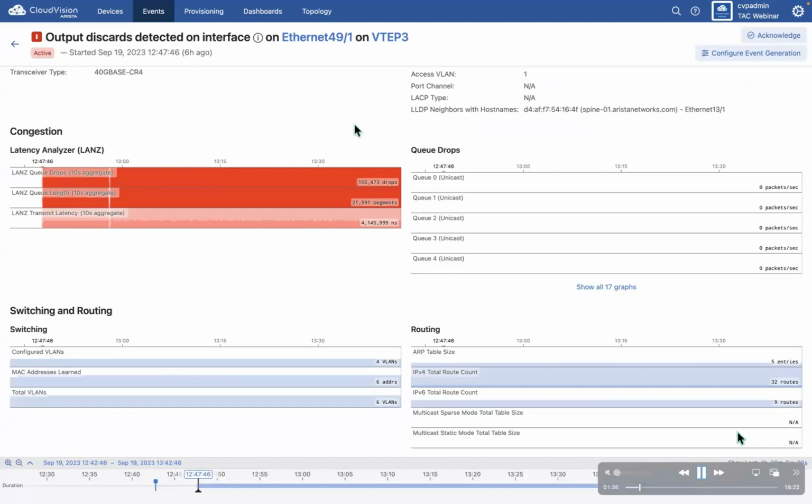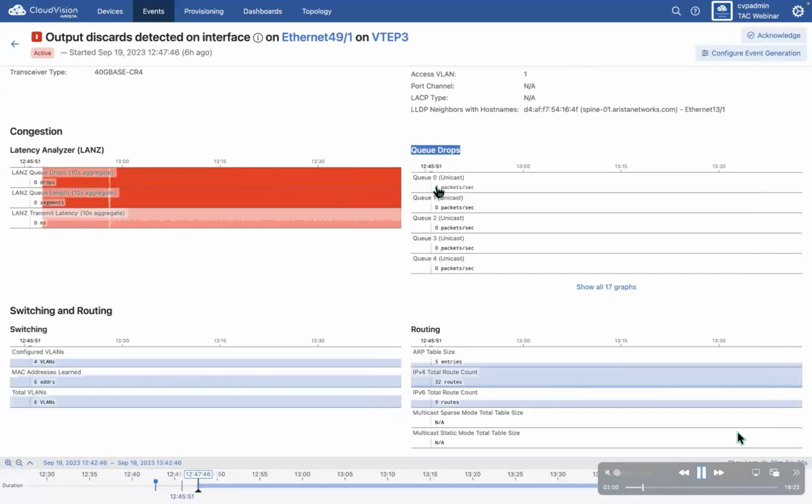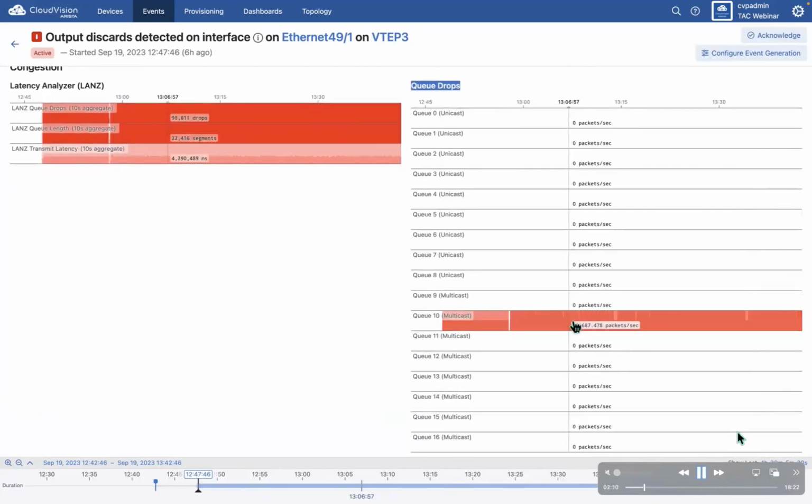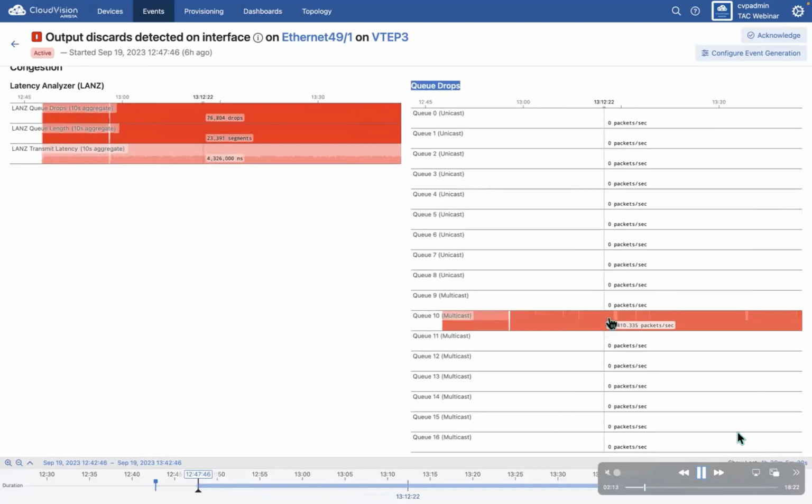Now that I know that there is congestion, I also want to understand what type of traffic is experiencing this congestion. For this, I have also manually subscribed my terminator process to the LANZ paths on my switches, so I can stream queue information for all of the individual queues that are currently experiencing drops on my switch. For those who are interested, I have added the steps needed to get this view in the slide deck for reference later. Okay, so expanding on this view, I can see that multicast queue 10 is reporting drops.